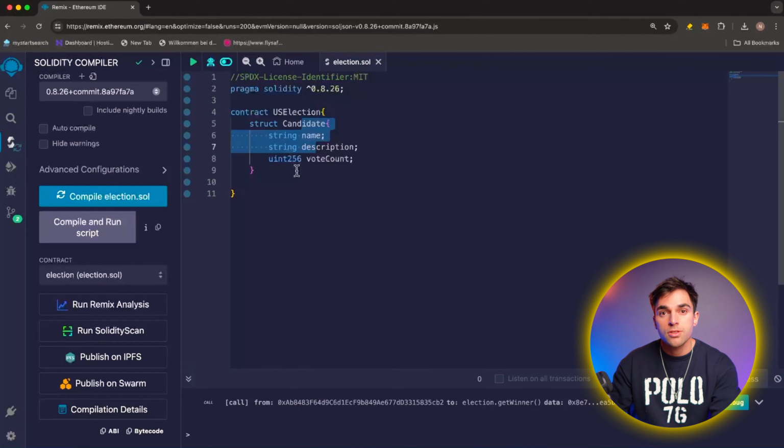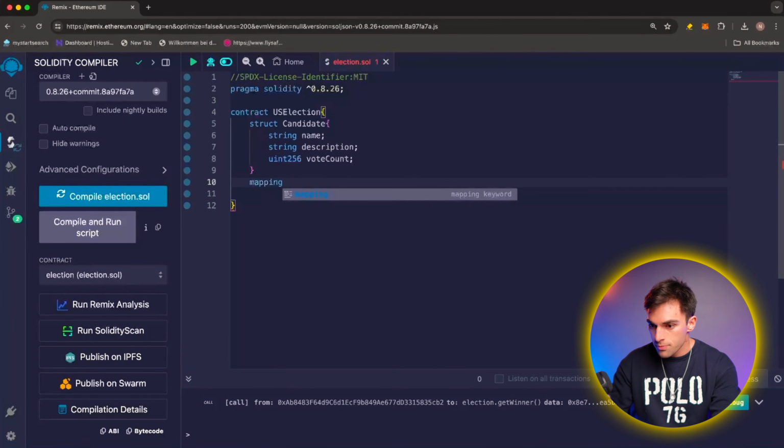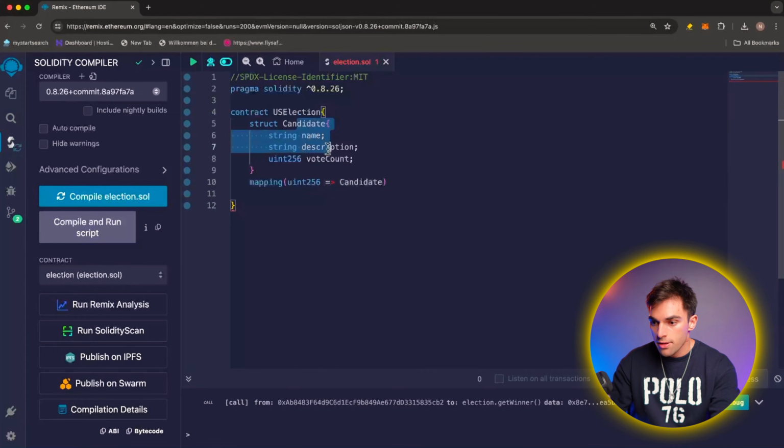Now, a mapping is similar to a dictionary in Python in which you've got key value pairs. So we'll say mapping, and then it will be a uint which points to a candidate, right? So a number will point to the candidate structure. And then we'll make this public and we'll call it candidates.